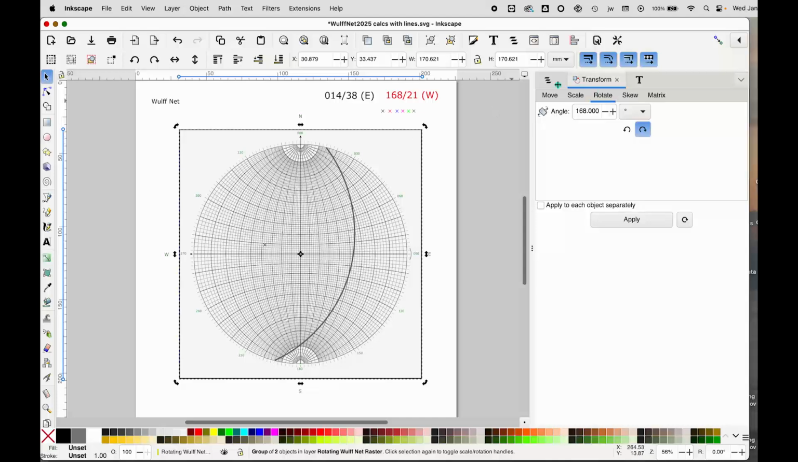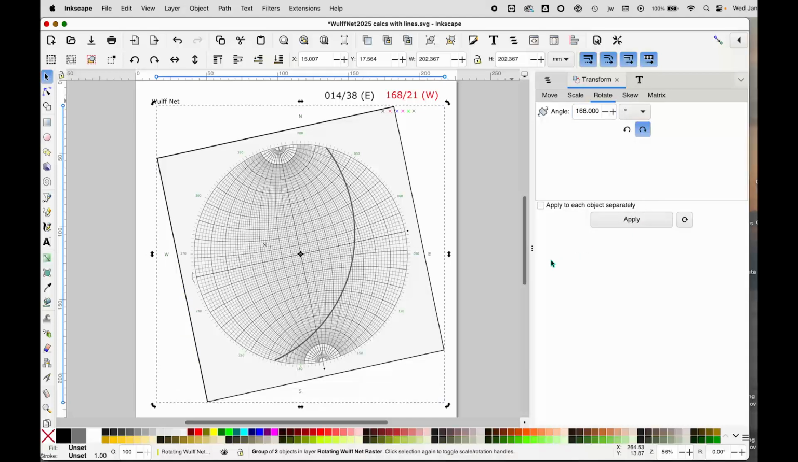So this time I'm going to rotate my net. I'll do it with the rotation tool here. I actually have it already set up, and I will apply the rotation. And so the net has now rotated 168 degrees. So you notice that the little curve here telling you which side to plot the great circle, that's now to the west, as we expect.